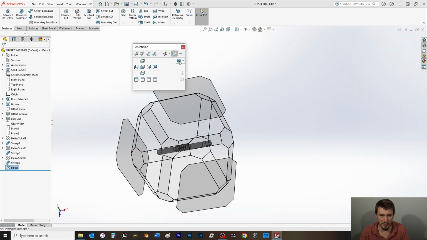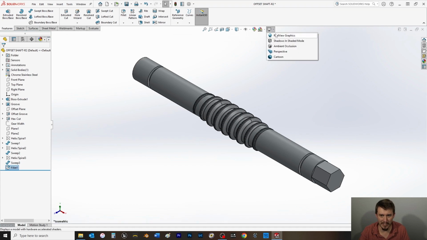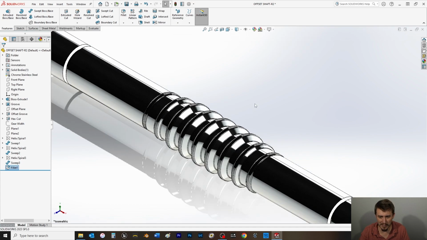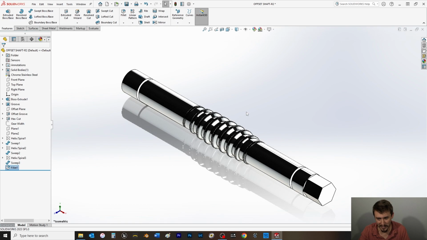I'll do a spacebar, bring it back isometric, and we can turn the real view graphics back on just to see that over shiny version of it. Hit Control S, and that is going to complete the offset shaft.